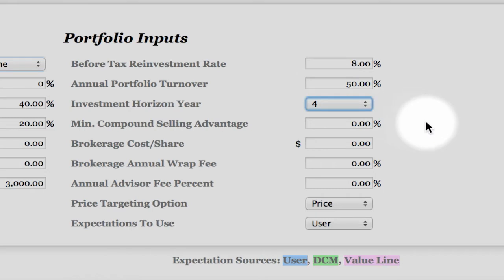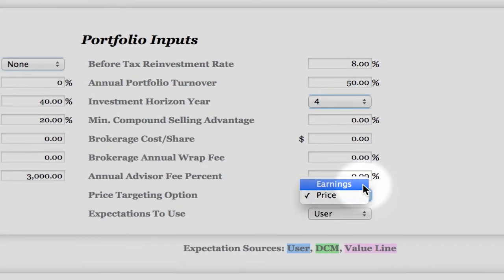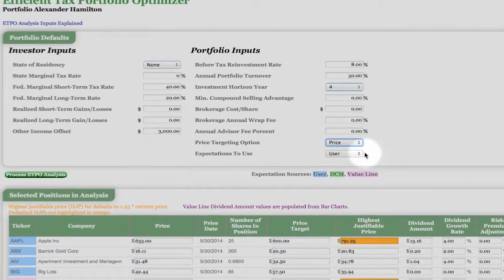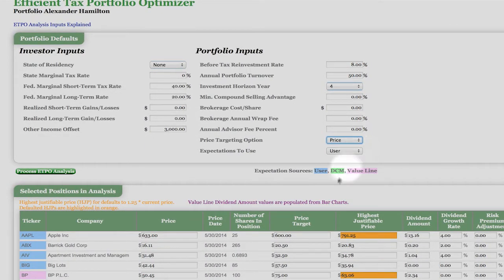Shorter investment time horizons require more aggressive reinvestment rates of returns in order to recoup any tax burdens resulting from a sale. And also, make note that through the Price Targeting drop-down menu, a user may select whether to use the price-based price targeting method, in which a price forecast is held constant over a time horizon, or choose the earnings-based method, whereby price targets are a function of an earnings base, a compound growth rate, and a forecasted price-earnings multiple.